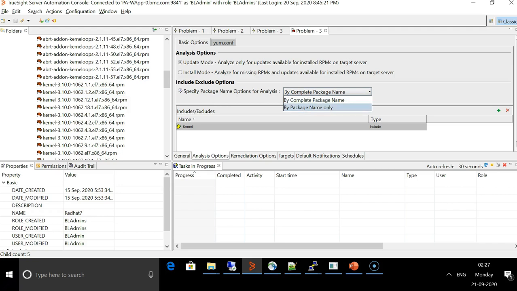We have to just select the by package name only option, save the job, and rerun the patch analysis. Now this option comes in pretty handy with respect to this particular problem, where we see that there are some RPMs for which multiple versions are being reported as missing. There is one other thing which can be resolved by using this option.